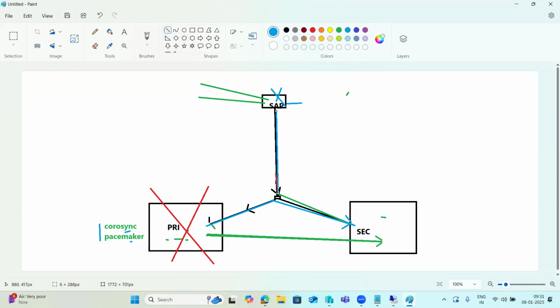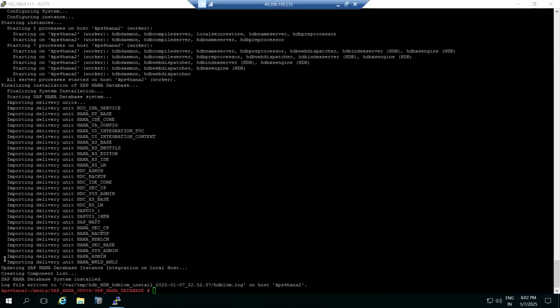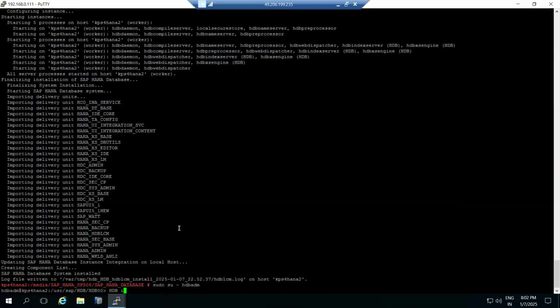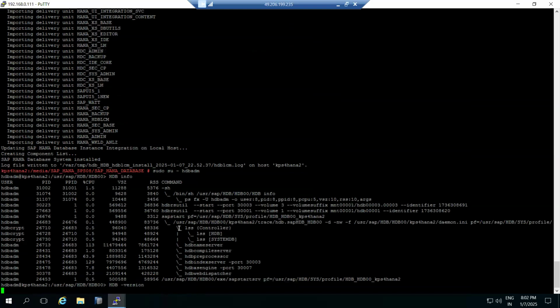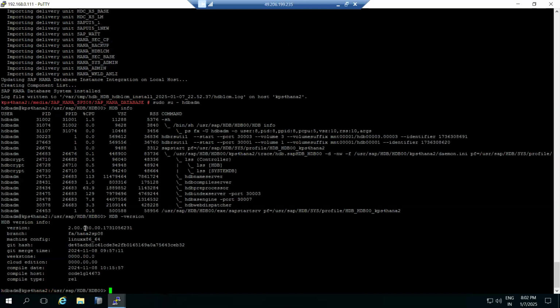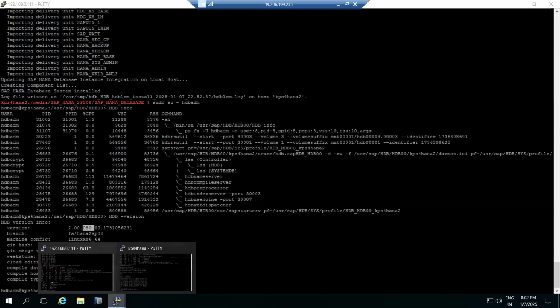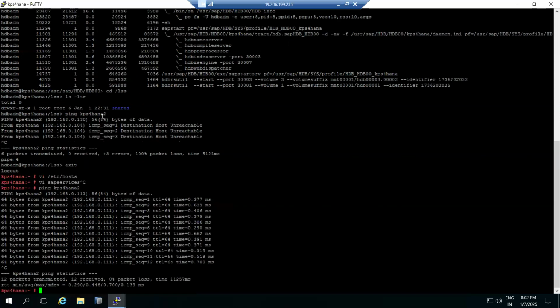Once that is installed, we can see. The latest version of the HANA database has been installed on the primary and the secondary. You can see HDB info, and then HDB version, we have the versions here, right? We have HANA SPS08. This is the primary, and this is also the same version.